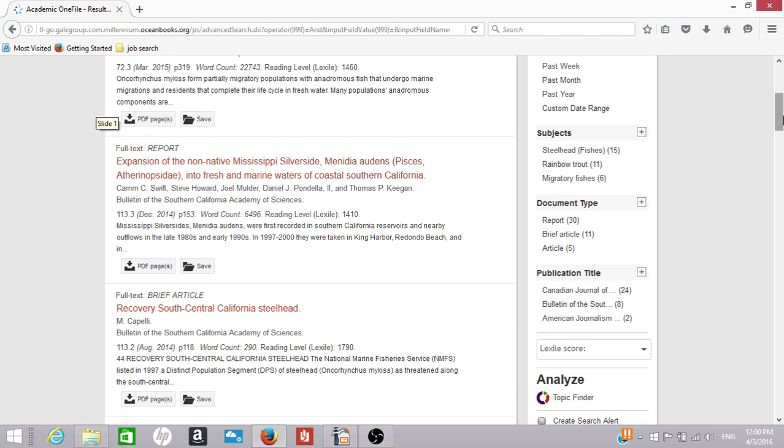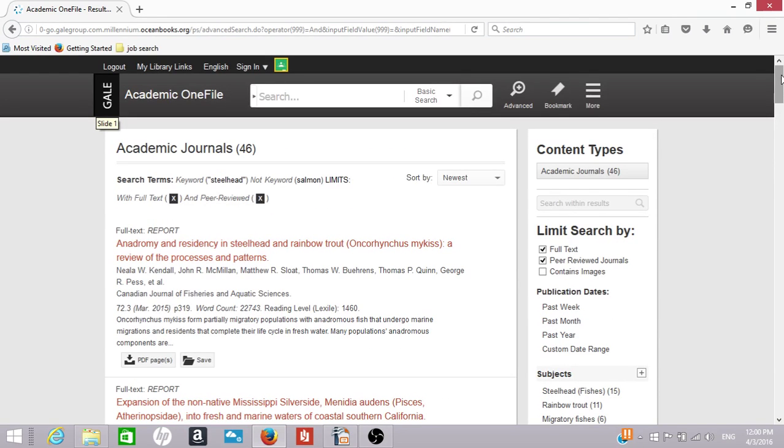And that's just a different way to control your search topic, because sometimes you'll look for something and there's something really closely related to it that you don't want to research, and the not term helps a lot with that.